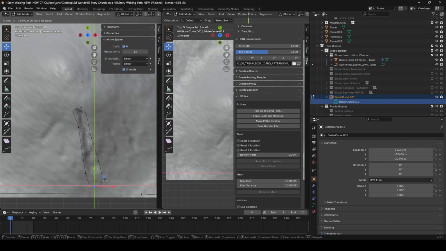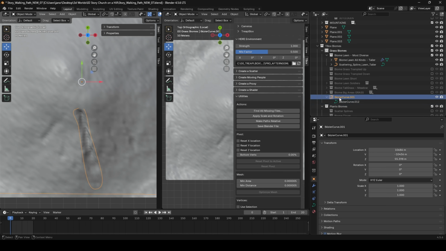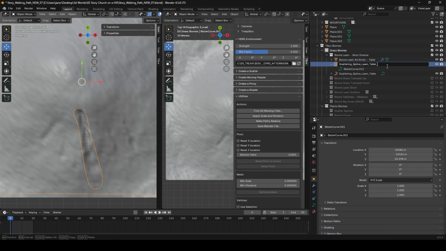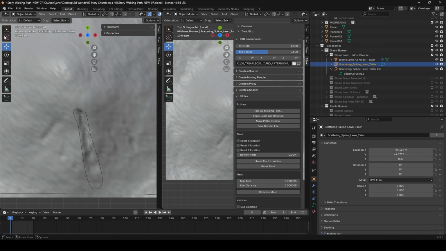Okay, this is cool. Now let's call this one. Let's pull it here, and let's call it scattering spline. I'll copy from here, taller hill. We'll use this one. The old one we can delete in this case. Let's delete it here.